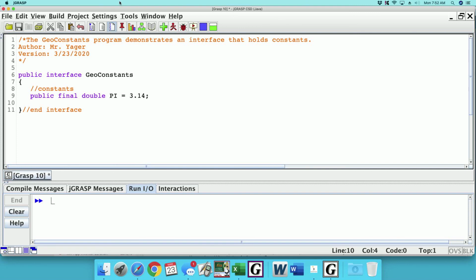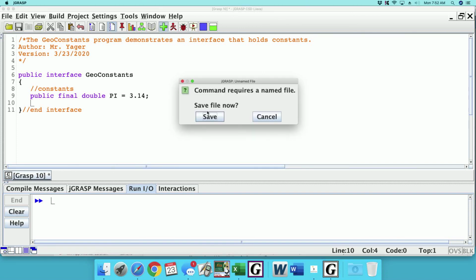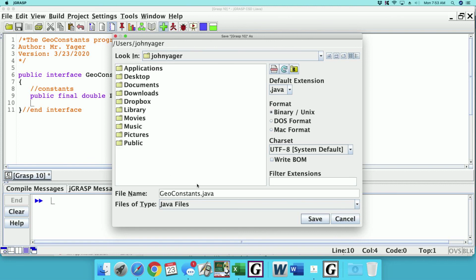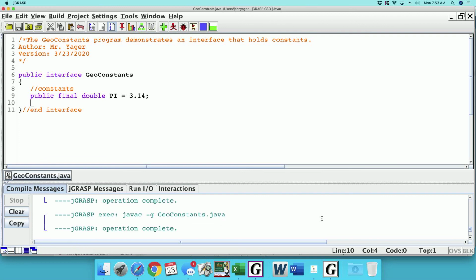All right, so I'm going to compile this. It's going to want me to save it. I'm going to put it on my desktop. All right, so there are my constants. This is an interface. Inside of here, you can also have abstract methods. But I'm going to create a separate interface that has all the methods and show you how you can call upon more than one interface.